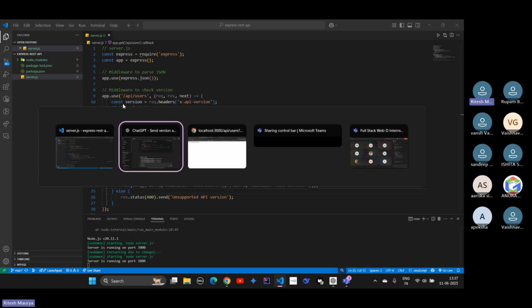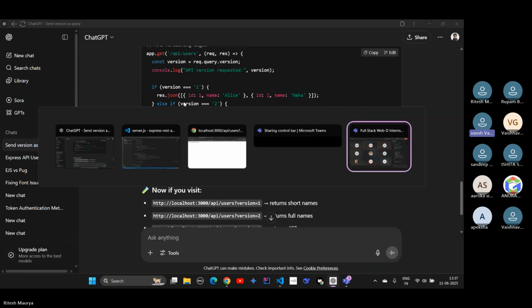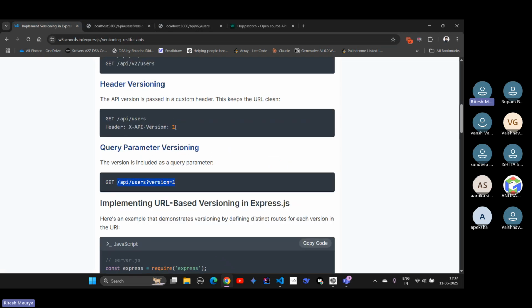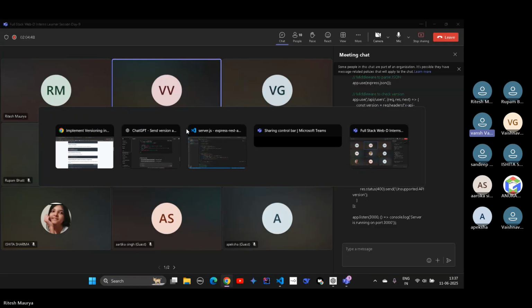Yes, I have done it, I think. Yes, this was the issue because it requires X API version. So if we change our middleware, then it will work fine. I have sent the code in the chat box. Everyone just paste that.